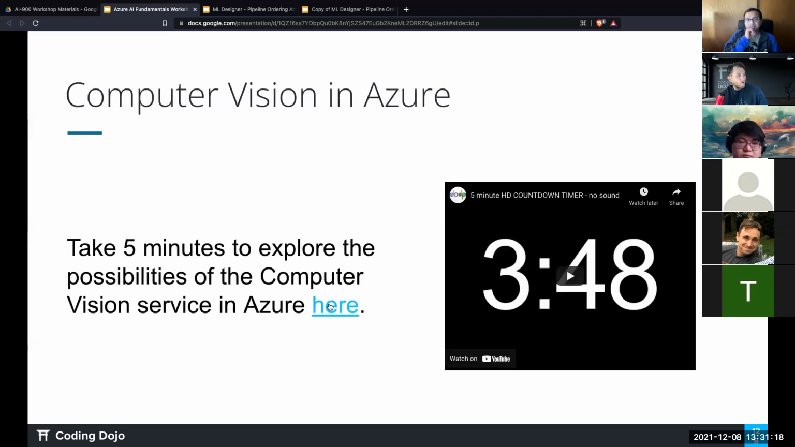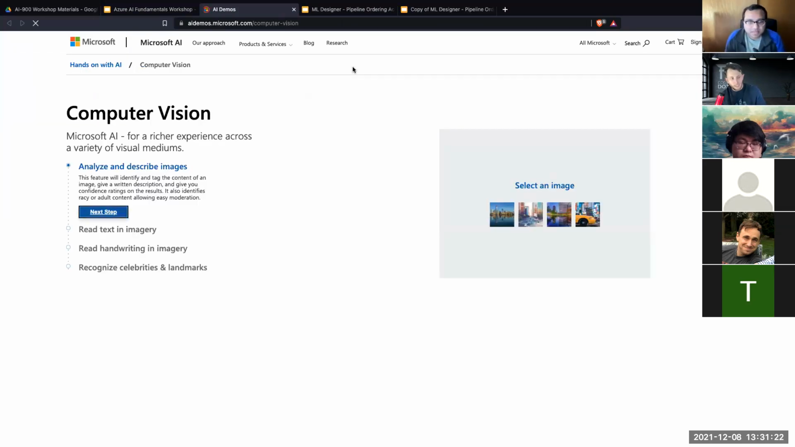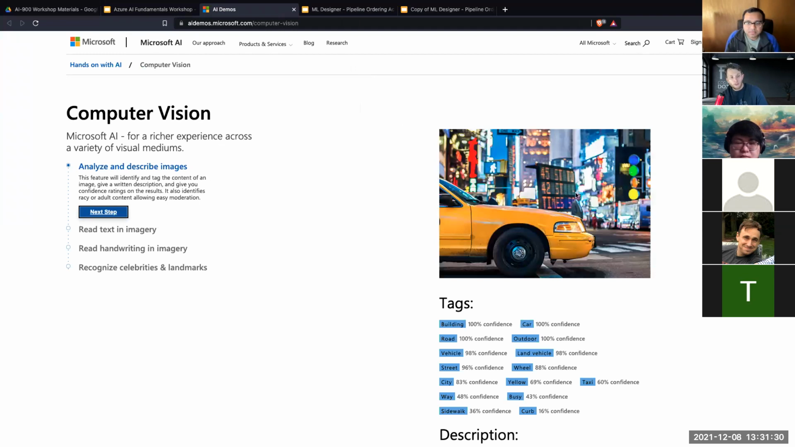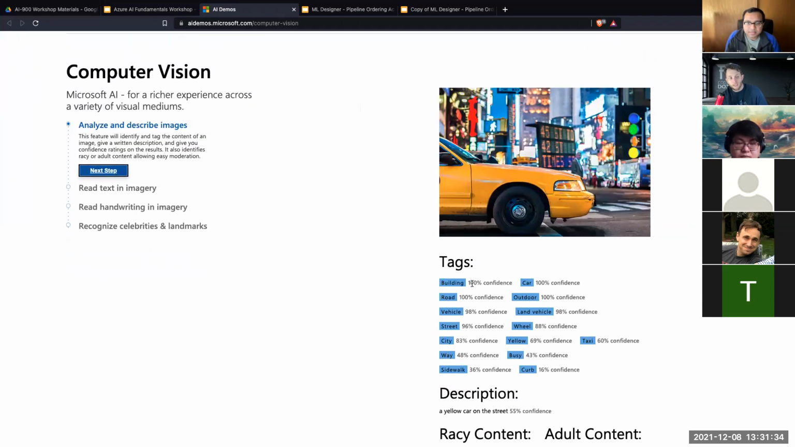Cool. Now, I just wanted to show you the different demos that it has. Talking about computer vision, here's some cool things that you can do. Let's say we give it this image right here. It takes this image, and again, like I said, it creates these tags. So it is 100% confident that there's a building within this image, even though it's blurry. 100% confident there's a car, that there's a road, that it is outdoors. So these are those tags, right?